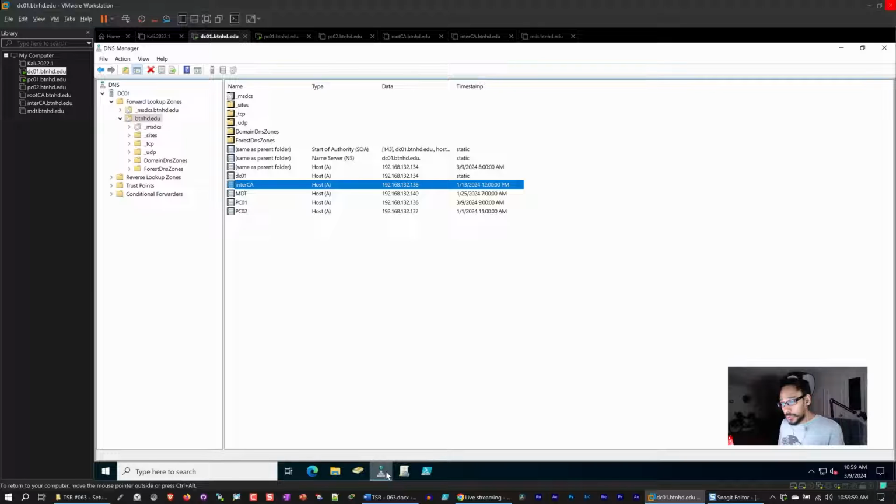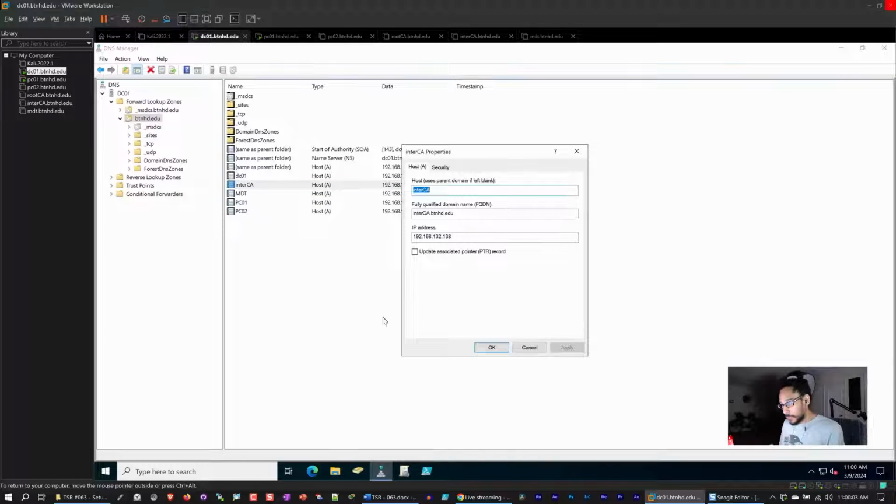One thing that we could do is, if I double click on this record, there's a couple of features within the properties of each A record, or any record that's within your DNS, that gives you the TTL, which I think is time travel something. I forget what TTL stands for. I always forget that.